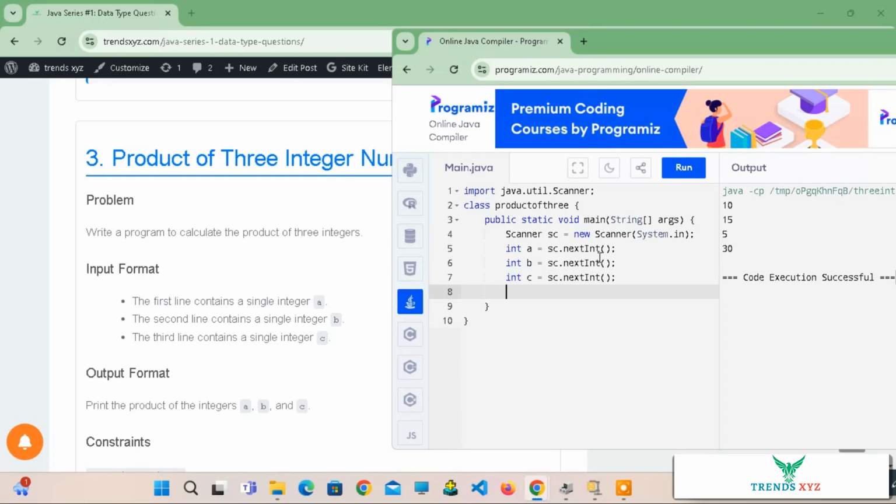Now after that, the question says it should be multiplied. So for multiplication, we will create a variable named z, and we can create any variable. For now I have created the variable named z, and we write a, b and c and perform a multiplication here. After this, write a semicolon and print the statement, that is System.out.println(z). Now I hope you understand the format of Java coding. Now let's run this.